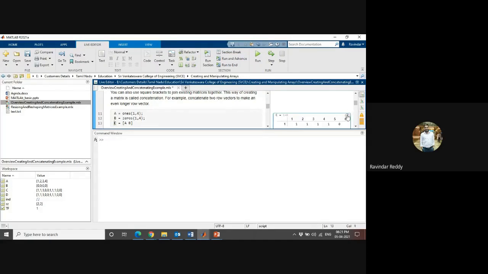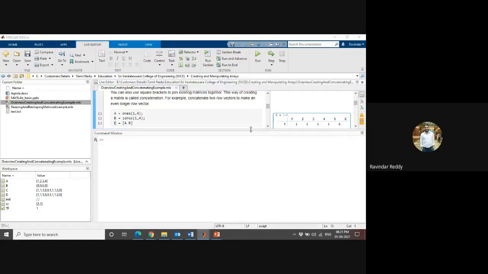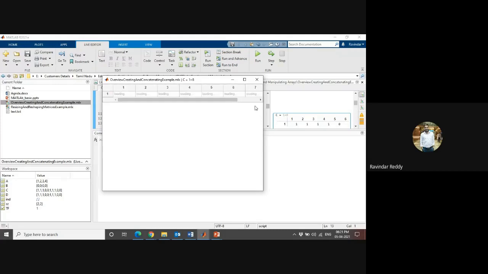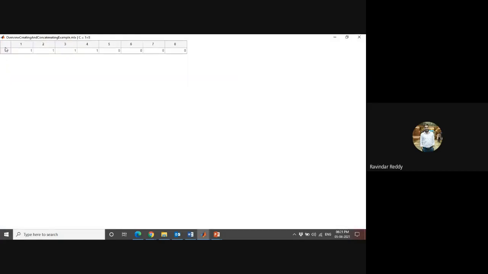If you want to see it in the variable view, this is the one, and the rest of the things are 0 0 0.